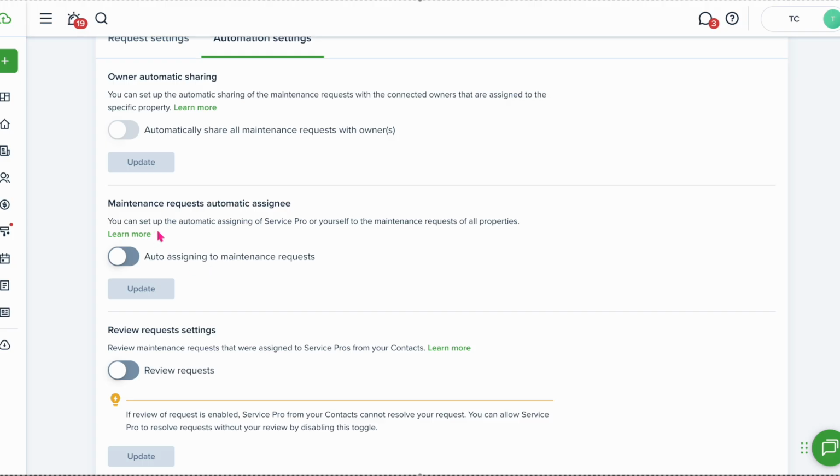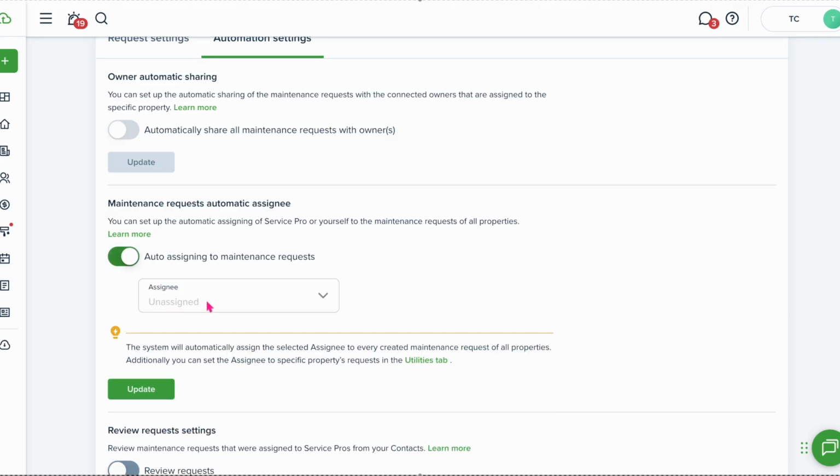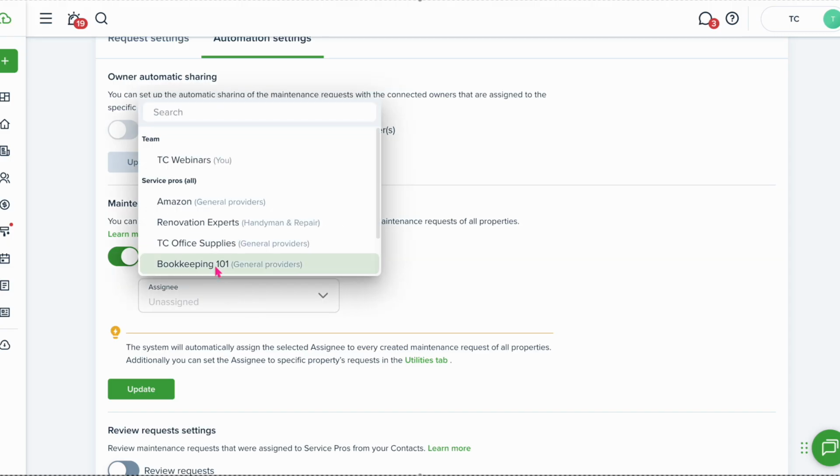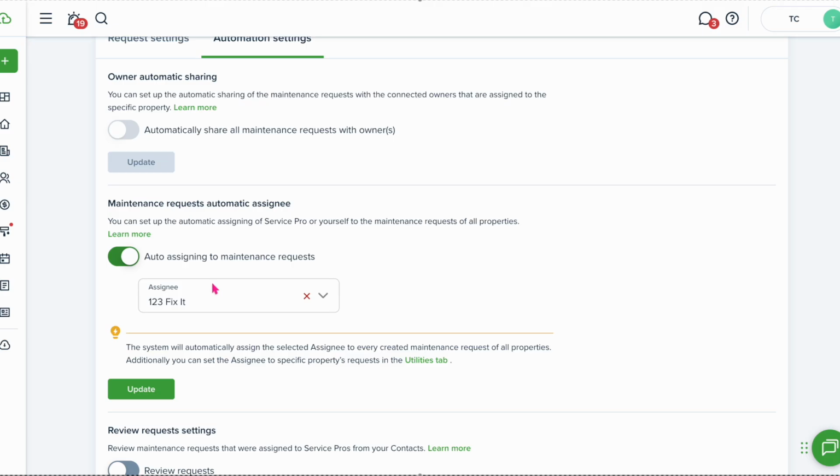Below that is maintenance request automatic assignee. So this is where you can auto assign maintenance request to a specific service pro. This setting here would be a global setting, so if I did pick my handyman here, all of my properties are going to go to his service pro account.